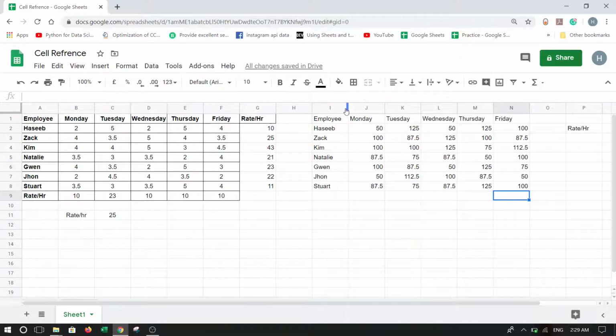We can also add the dollar sign if we are on a Windows computer by pressing F4. When it's in relative form, we press it once and we get both the column and the row locked. We press it again and we get the desired lock. This is the difference: if we lock a column or a row, it's an absolute cell reference, and if it's relative, it changes when you copy it to the next cell.